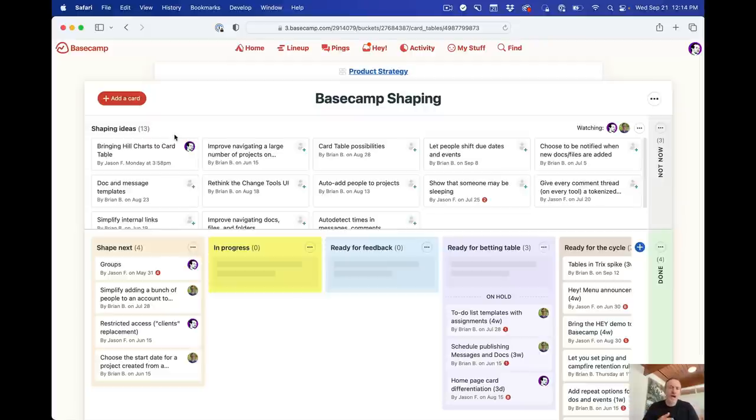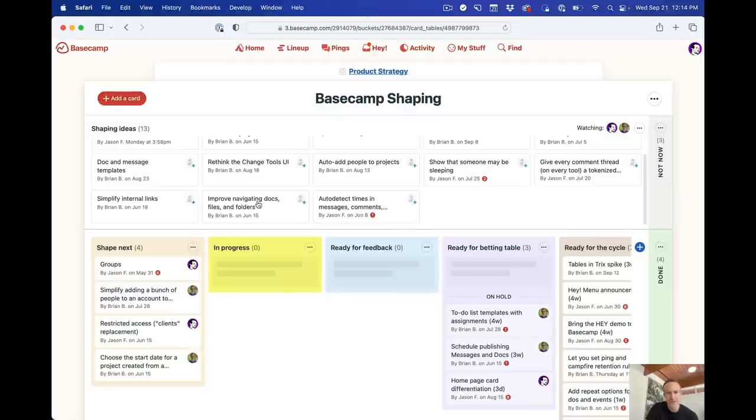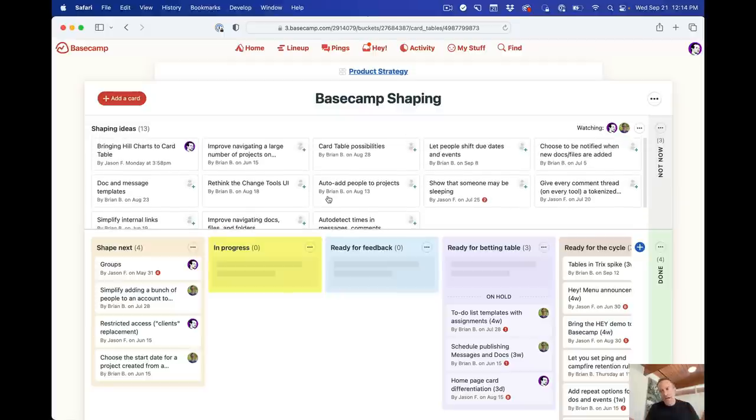It could be triage if you're working on some reactive style work. It could be just dumping ideas in. But you don't have to think about categorizing them. You don't have to think about which column they go in. In fact, they're not even part of the process yet. They're just part of the idea generation. So all that happens up here. So here's some other things. We're thinking about bringing hill charts to the card table. We've got some ideas for simplifying internal links, improving navigation between files and folders. Now, this is not a backlog. These don't stay here forever. These are things we're sort of considering at the time.